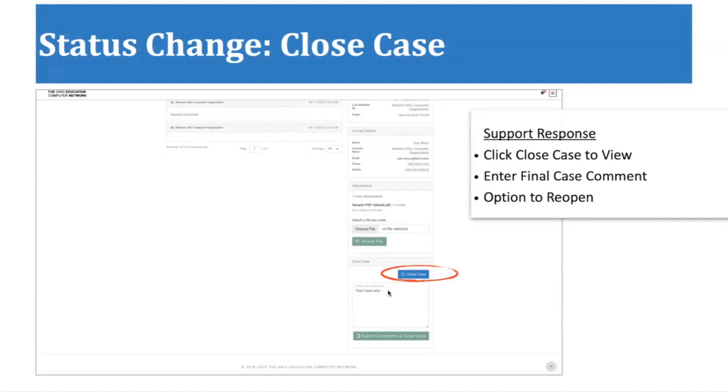So in this example, let's say, for instance, I submitted a question that I needed a response to. I was able to solve the problem myself, or work with the district and come up with a solution myself. So I would just simply go in, click Close Case, and enter that information here, able to resolve situation with district, and then click Submit Close Case Comments.